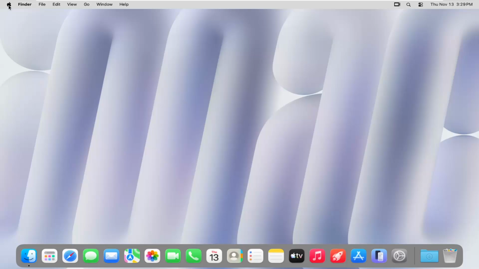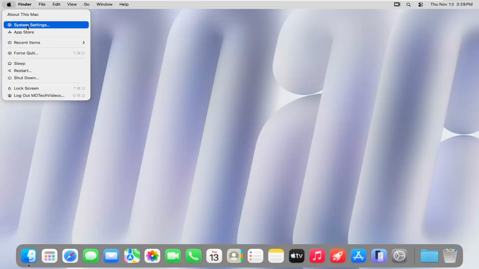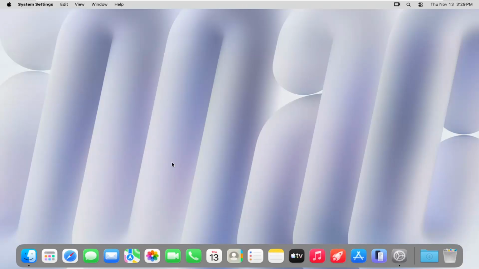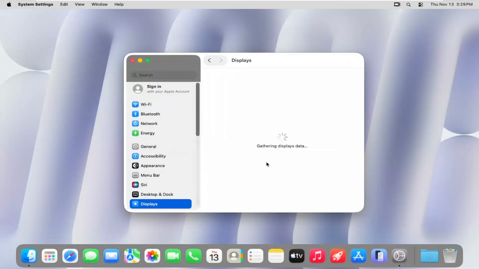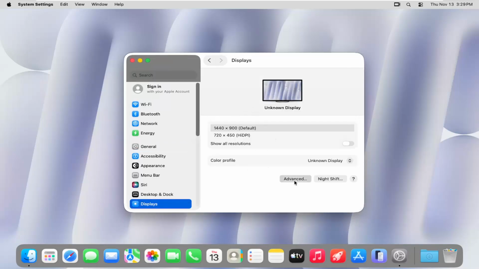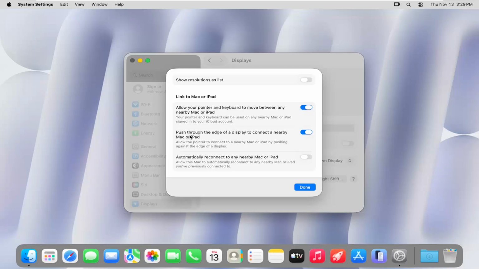So all you have to do is select the Apple icon up in the menu bar and select System Settings. On the left panel, select Displays. And then over here on the right side, select the Advanced button. And where it says push through the edge of a display to connect to a nearby Mac or iPad, click and set that oval to toggle that off. And that's all you have to do.